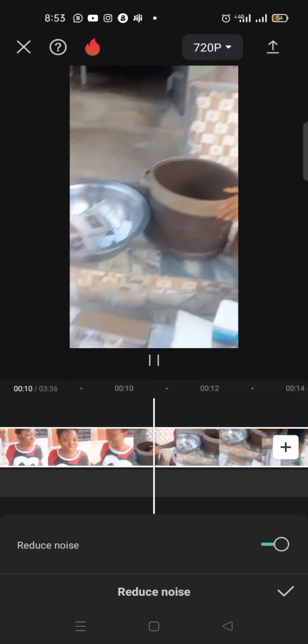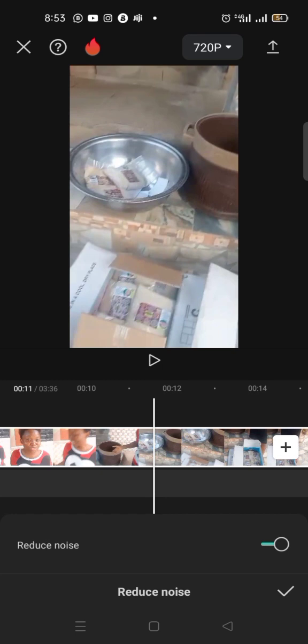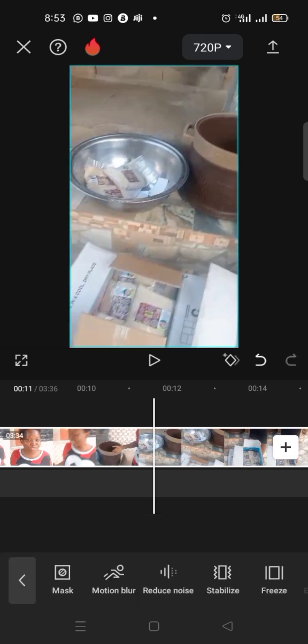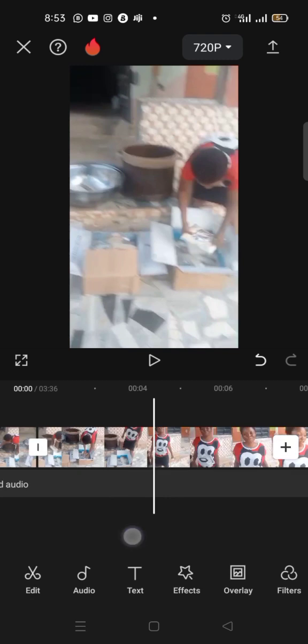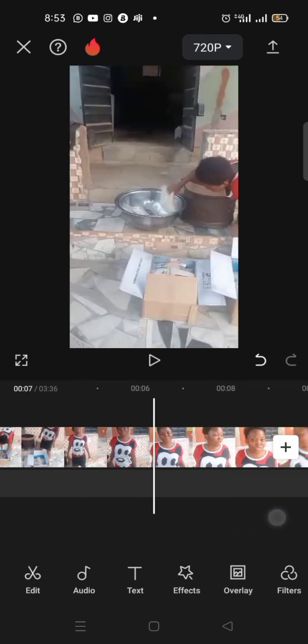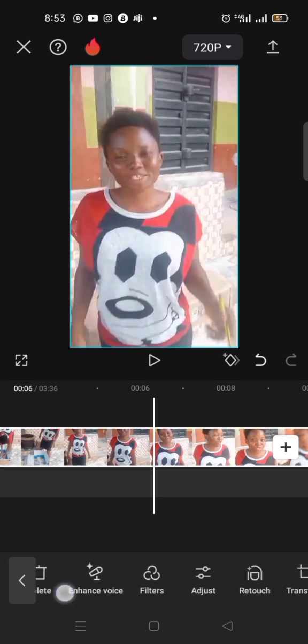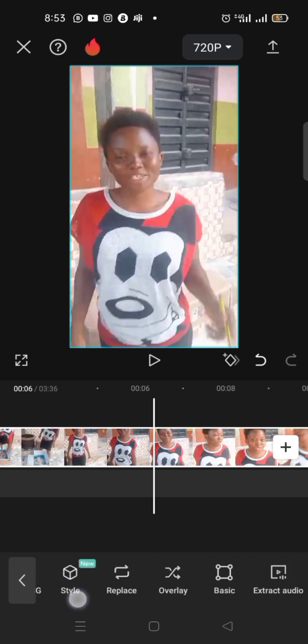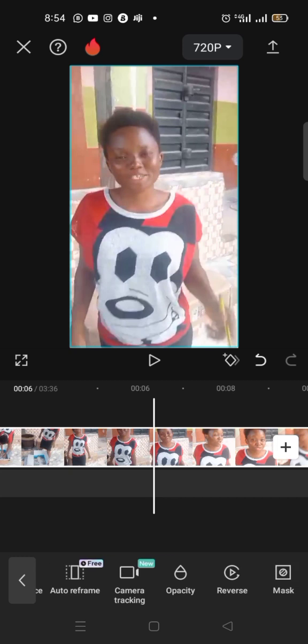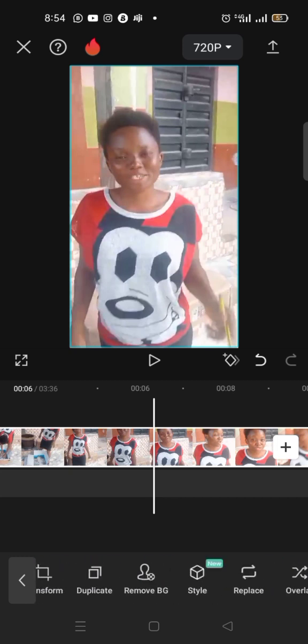So I've shown you how to reduce the noise. Whatever you want to do on this video, the basic rule is that you must touch the video like this and you must highlight. Just like even when you're editing in Microsoft Word, you must highlight. So when you touch it, it will highlight. And then you select whatever you want here. You see other things here on your own.